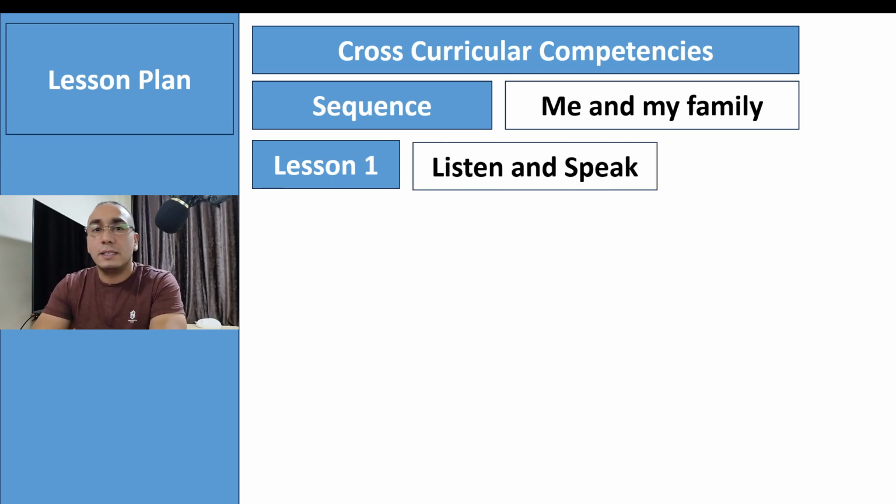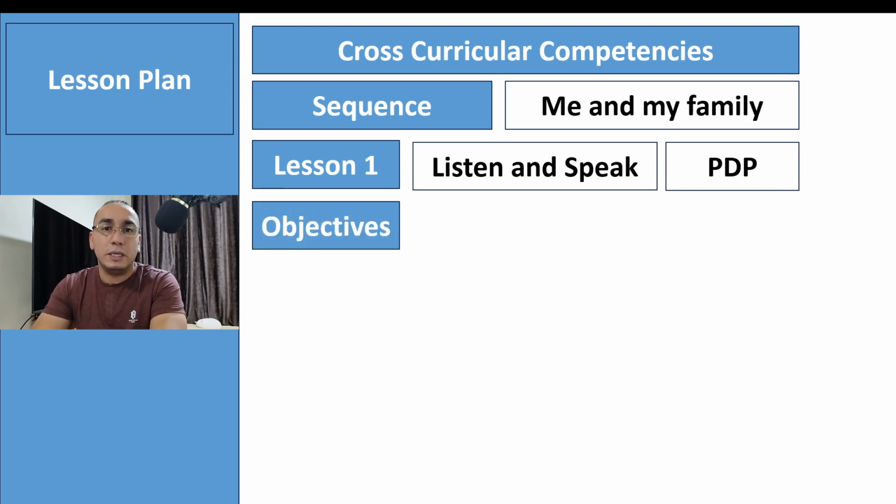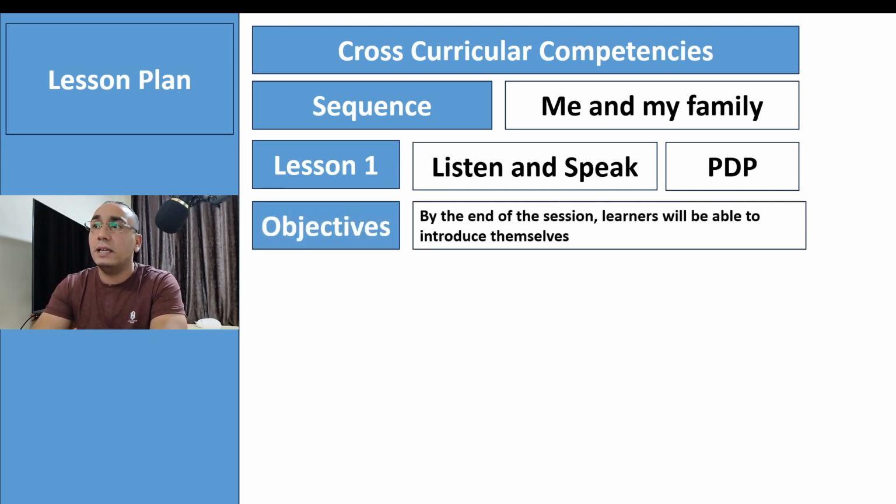So this lesson is going to be listen and speak. So we'll focus on two skills. Skill number one is listening, of course. Then by the end of the lesson, your learners should be able to speak. Now, of course, it's going to be PDP, so it's pre, during, and post. So this is so important. Concerning the objective, by the end of this session, learners will be able to introduce themselves. So this is the objective of this lesson.